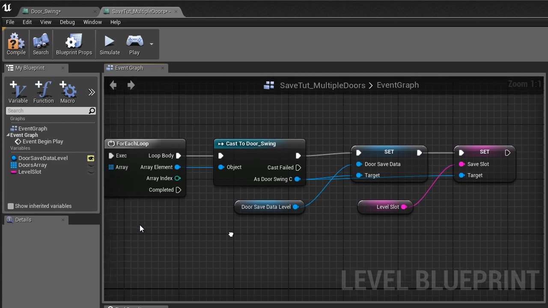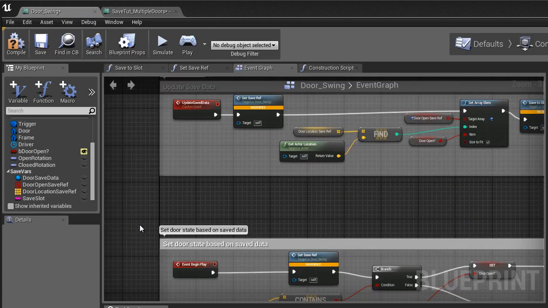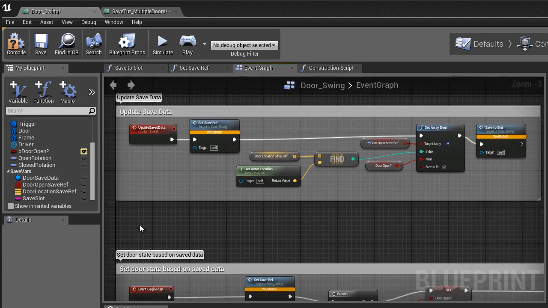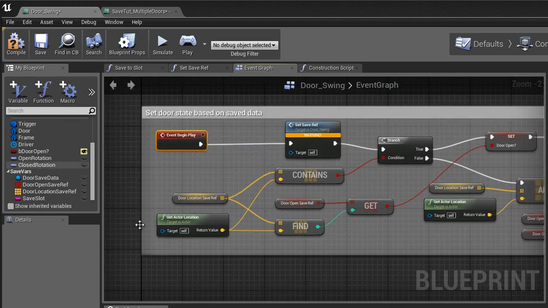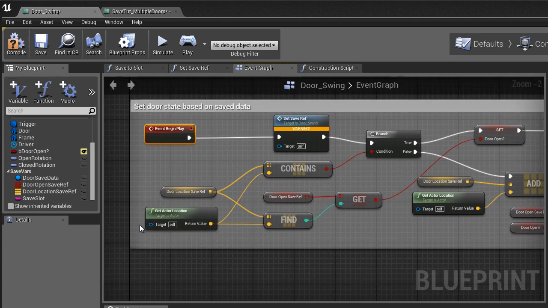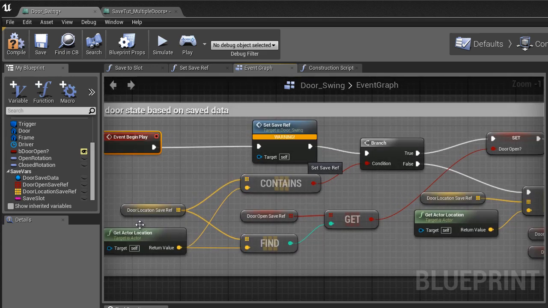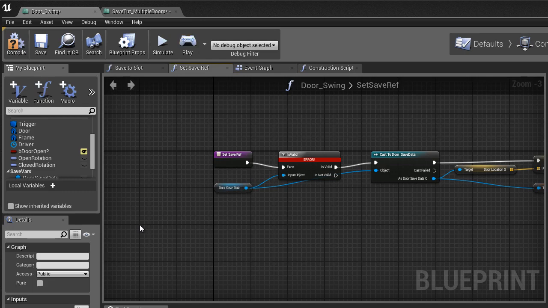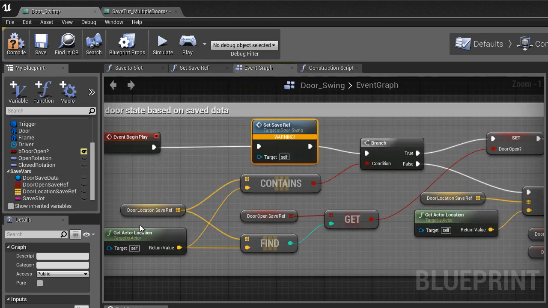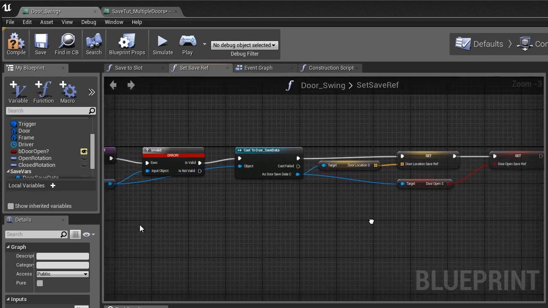Okay, so let's go back to the door swing now and explain what's going on in here. The first thing I'm going to start with is the event begin play. As soon as the game starts, all this is going to fire. The first thing that comes across here is a set save ref, which is a function I've created myself, which is up here. So it comes from the event begin play into there, which means everything inside this particular function then gets fired as well.